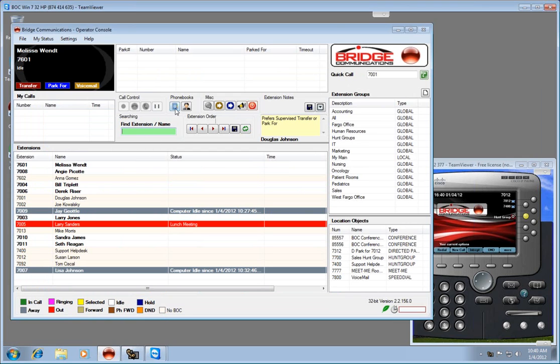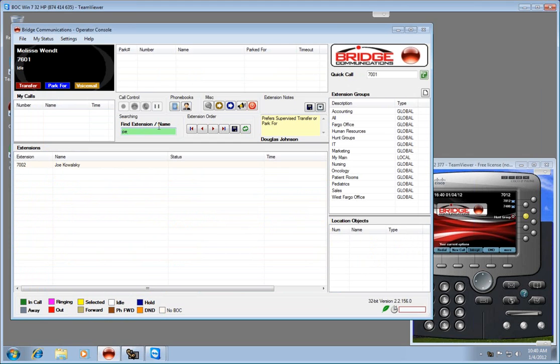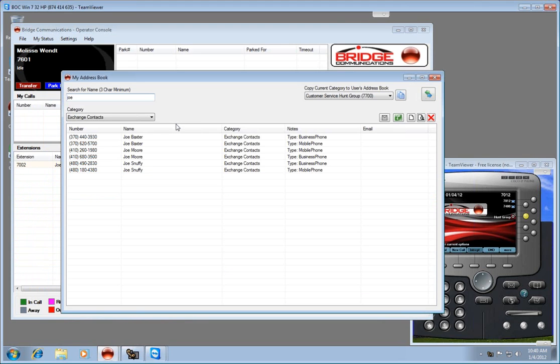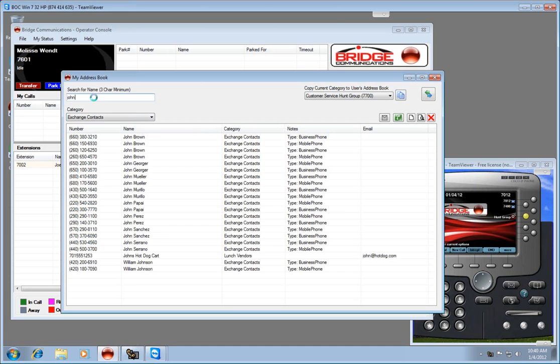External phone numbers can be found in our My Address Book, and Active Directory numbers can be found in our Active Directory users. Both are searchable as well, and searches in both cases will actually carry through. So if we've searched for Joe, that search will carry through to all of our My Address Book extensions. As you can see, there are several in the Exchange contacts. And if I look for John, I find some in some other categories. And I'm able to create categories and share them with other users as well.